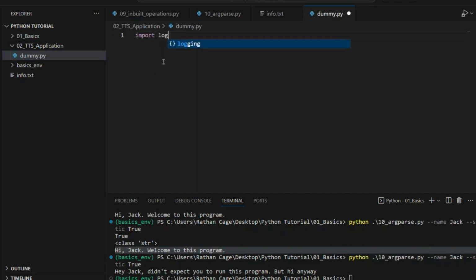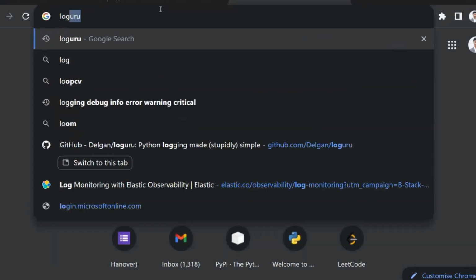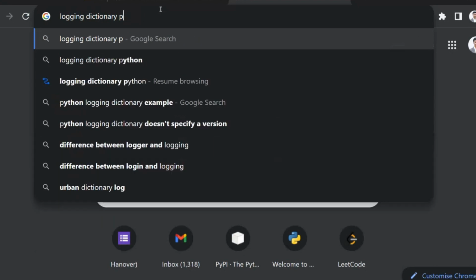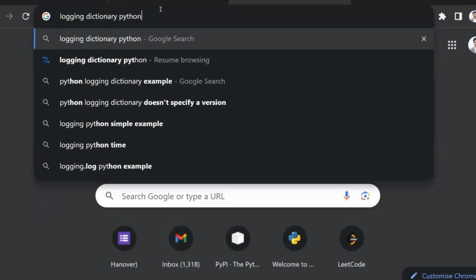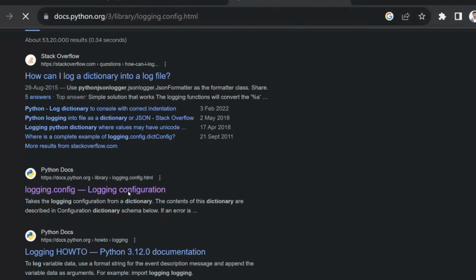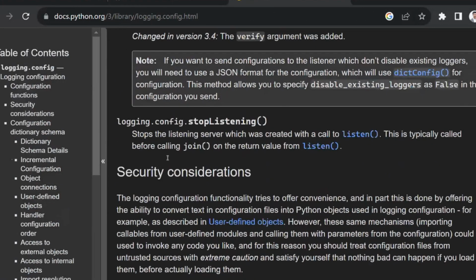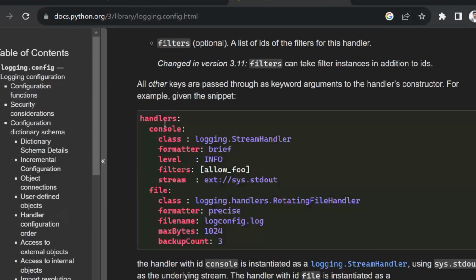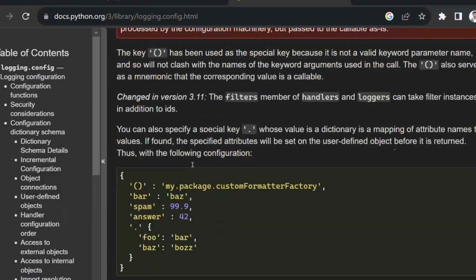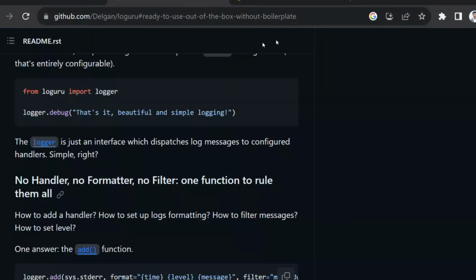Now, I can import logging by default and work on it. But the problem with logging most of the time is you need to have a logging dictionary within Python. A log dictionary often helps. It's basically called a dictionary configuration. This helps you create better understandable logs. And there are a lot of things that you need to look into and work around. So to avoid all of these, I will be using Loguru.